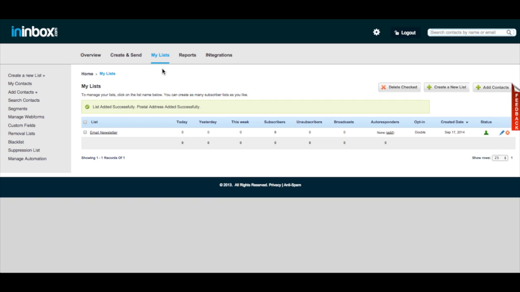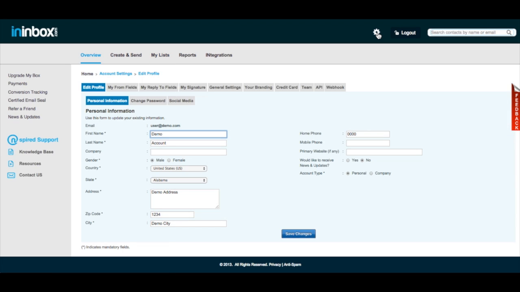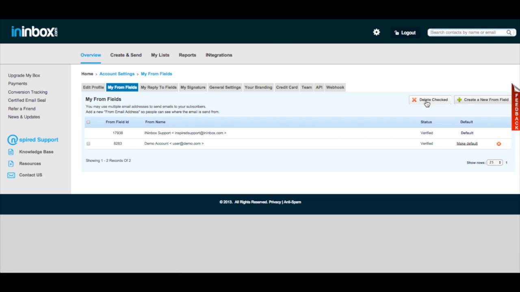Now you see your list has been added in the My List section of your account. And you can start collecting new email contacts. The next thing you want to do is to add a correct from email address where you can send your emails from. And you can do that by clicking the settings icon and then go to my from fields. Here you can create a new from field and add it to your account.